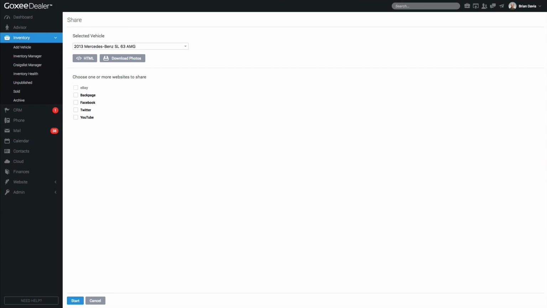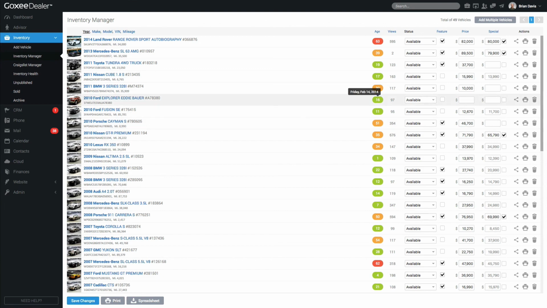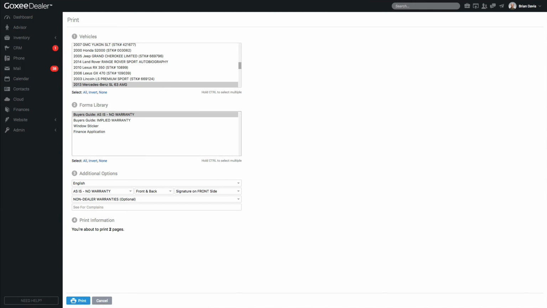You can have one watermark for AutoTrader, another watermark for Cars.com, which is really helpful. And I know a lot of you guys are using it and doing really well with it. So let's go back to Inventory Manager and see what we can do in the print section. This is really powerful here. Let's jump into print and watch this.